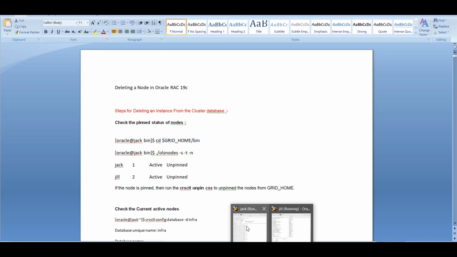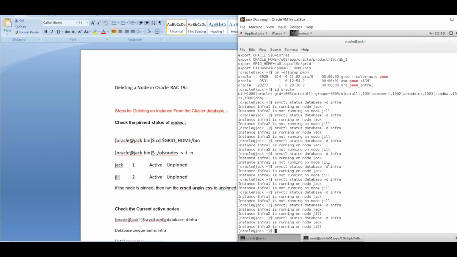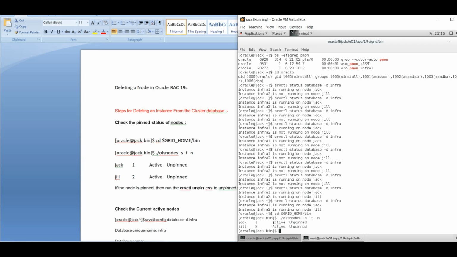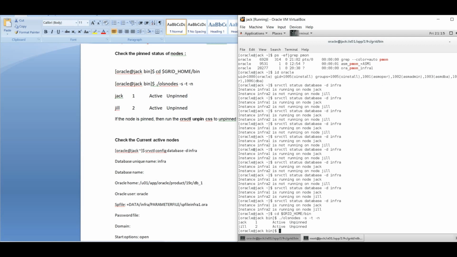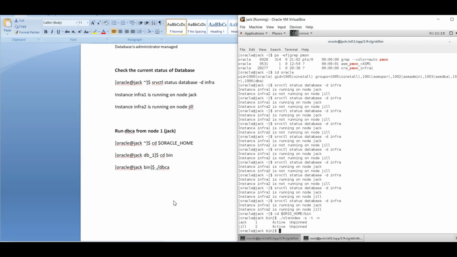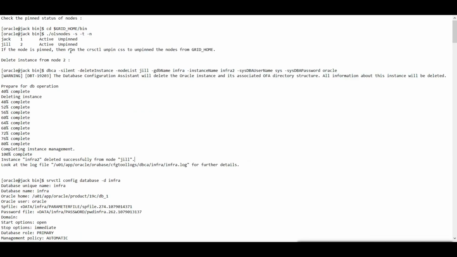From node 1 I will be deleting node 2. So from node 1, olsnodes -s -t -n. It is showing it is unpinned, and if it is pinned you need to run the command crsctl unpin css, as I told you earlier. The config database we have already seen above. Next was the status step, that also we have seen, and let us follow this document where we will be going ahead with the silent installation. Here we are giving the command delete instance, then node list, which is Jill, the database name, the instance name, and the sysdba username and the password for sys.